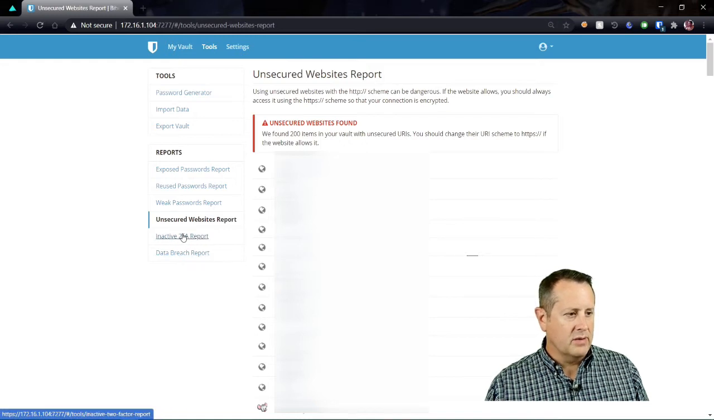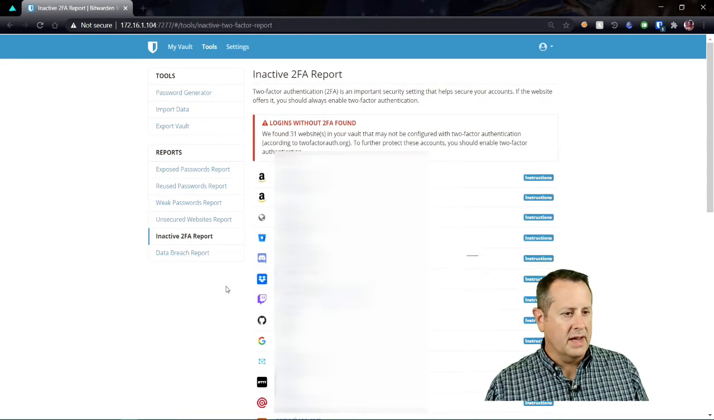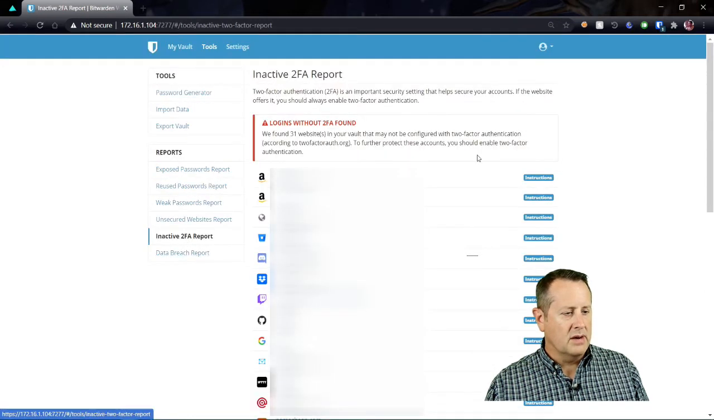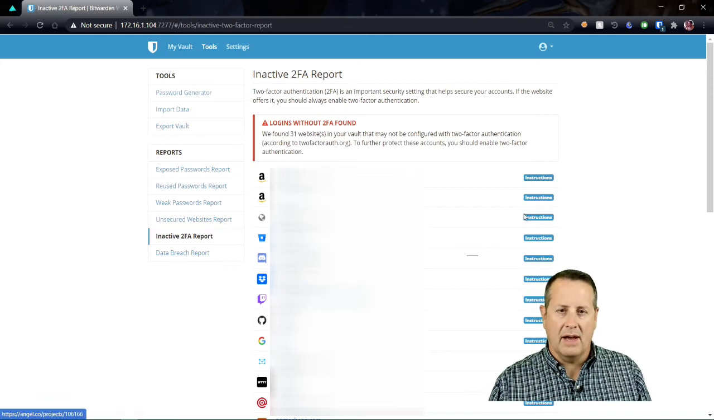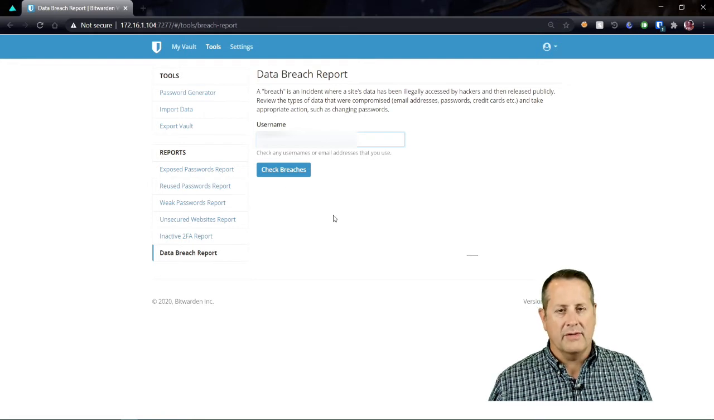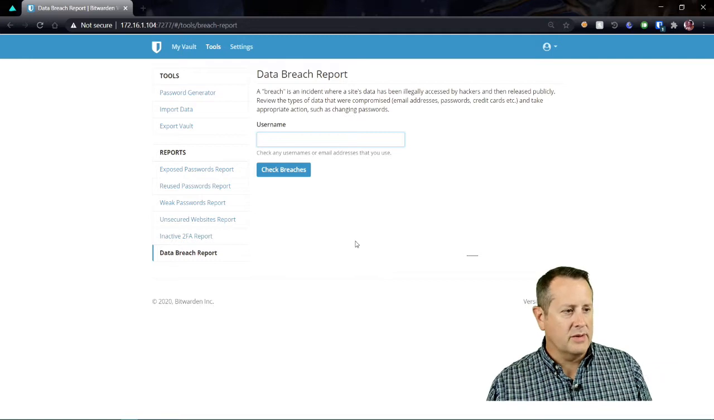You can check and see which sites have no two-factor authentication. And then you can use this data breach report. Oh, by the way, the 2FA report will give you instructions for each site on how to configure two-factor authentication for those sites. Data breach report, you can put in an email address, and then you can check it for data breaches. So those are some pretty cool tools that Bitwarden has built into it.